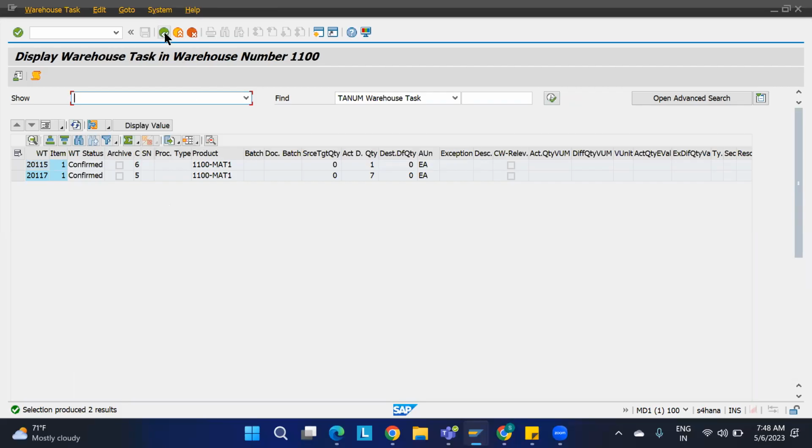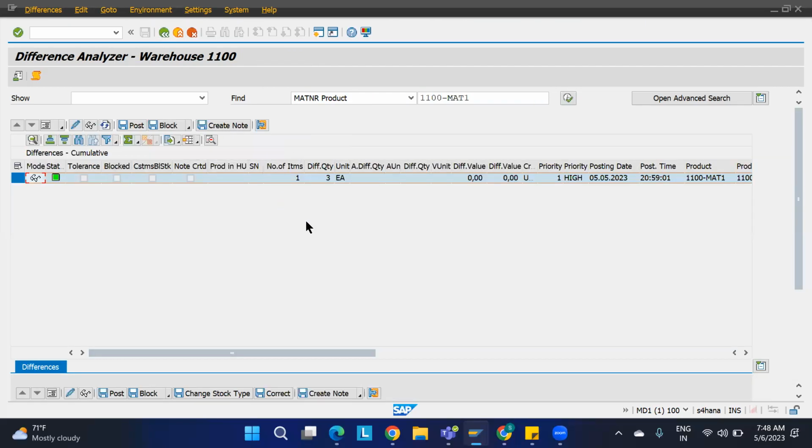Yeah, here two things are confirmed. That is the earlier one. Why is this not happening? Now click on post, right? It is clearing this line item. Even though it cleared, it is creating the various tasks. Below, correct, and change stock type, post block.